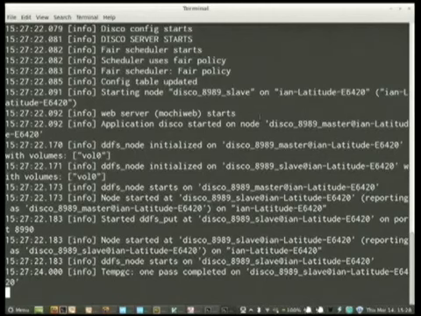So here we have this running. We can see that starting node disco 8989 slave, so that's the name of the slave on this machine, on Latitude E6420, that's the name of this machine. And so we get some nice logging. And when we run multiple machines, they all start checking in, and we get an idea of the size of the network.